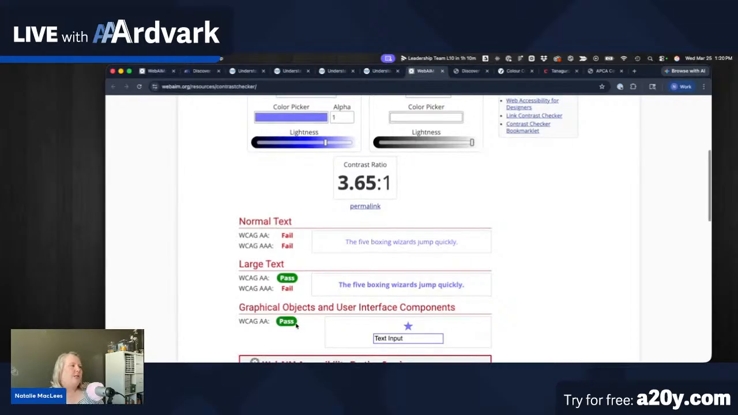So I wanted to explain that because I've seen a lot of people come to this tool and they think that they have to get 5 passes before it's a color combo that they can use. But it really depends on what this color combo is for and which level of WCAG you're trying to meet. So I did want to talk about that because I've seen a lot of people make that mistake.